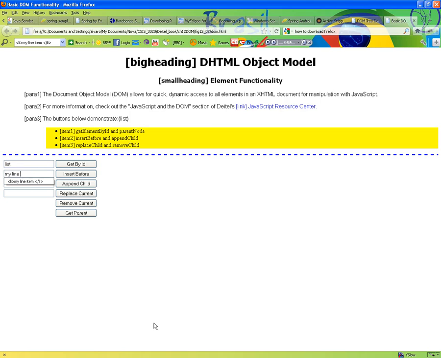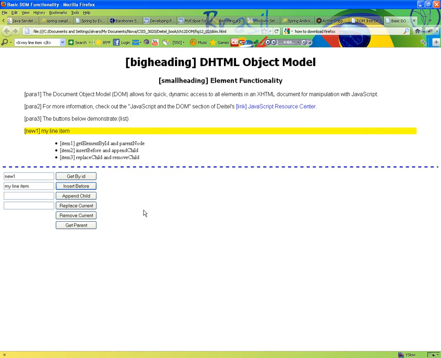See what happens when I insert before. See how it's different? And now it's keeping track, somehow, of new names. The one before was new 0, now this one is new 1. So we're changing the content through JavaScript. How do we do this? The insert before.